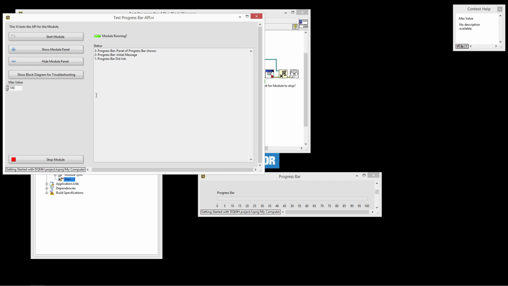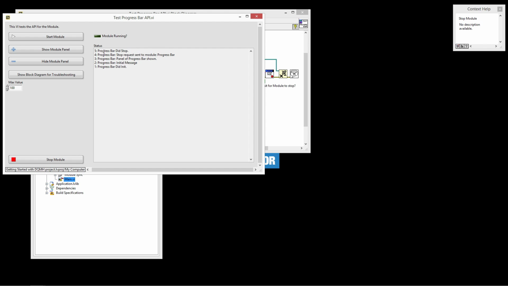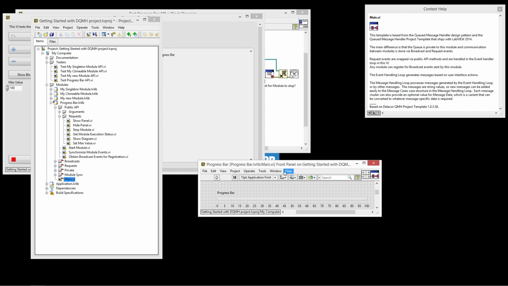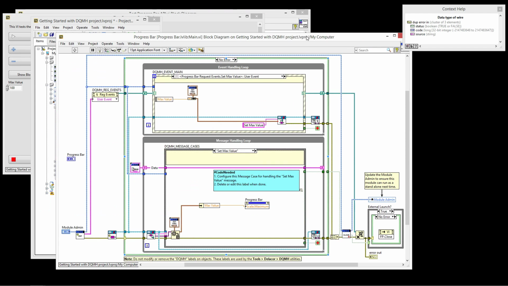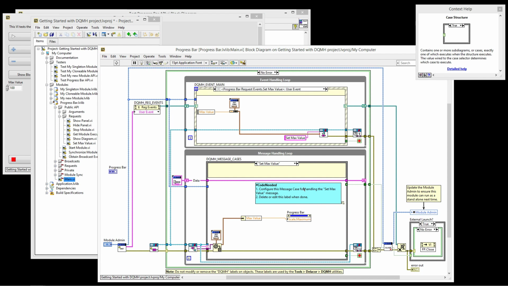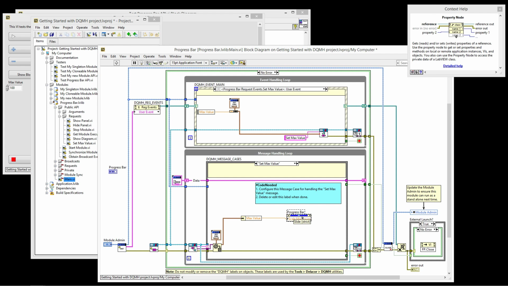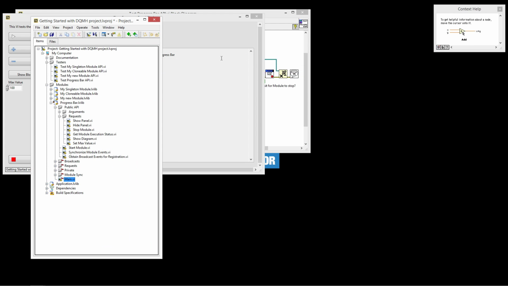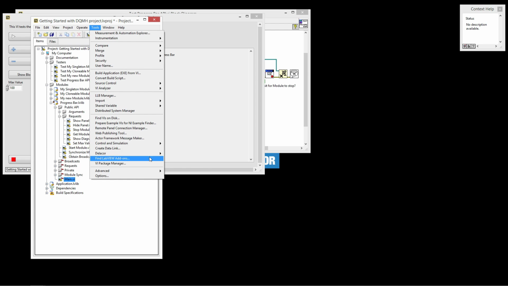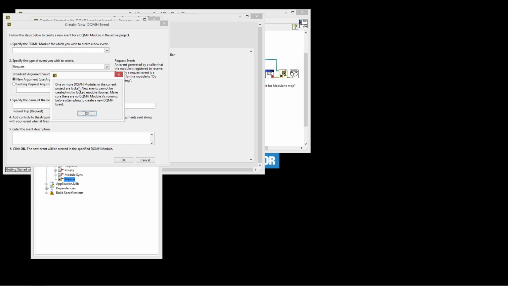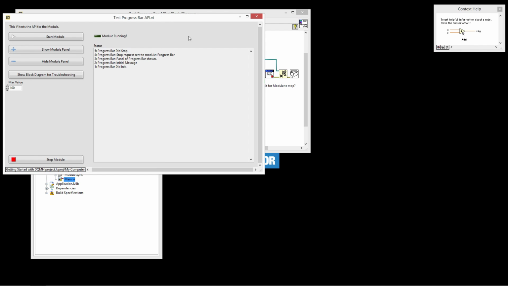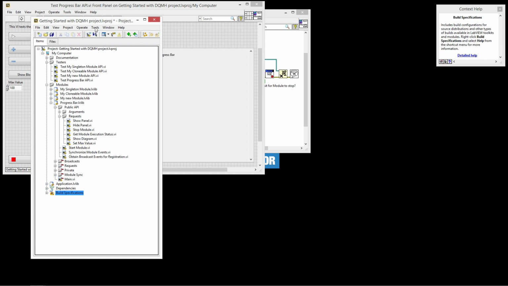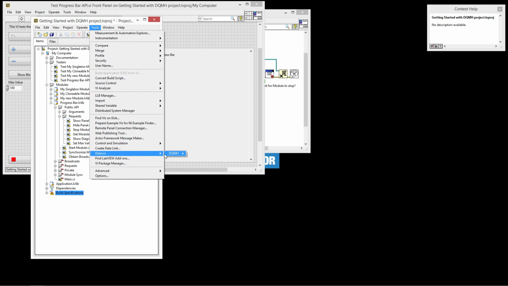Okay? All right, so I'm going to stop the module. I can leave the tester running if I want, and I can just go to the progress bar. And now probably what I also want to do is to be able to increment the value, right? So what I'm going to do is stop the tester. If I try to add an event with the tester running, it will tell me that something is running. So I should stop my tester before I go. So I'm going to close the tester and then go to Tools, Delacor, create new DQMH.